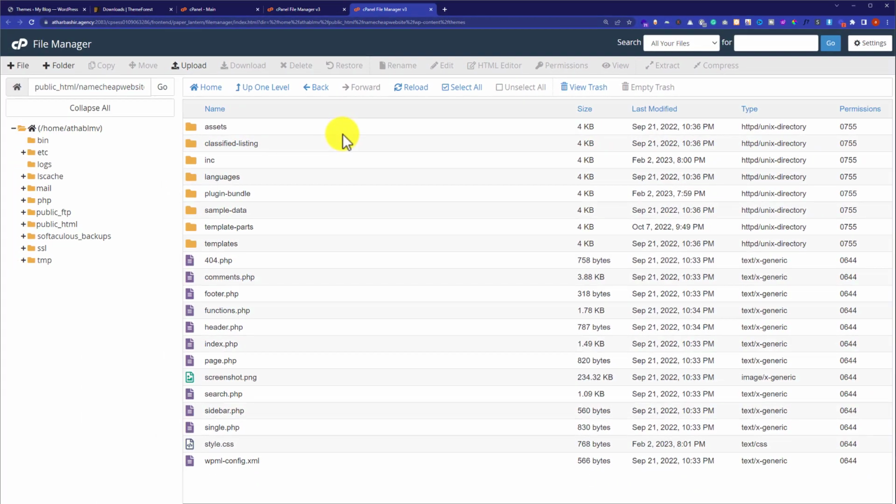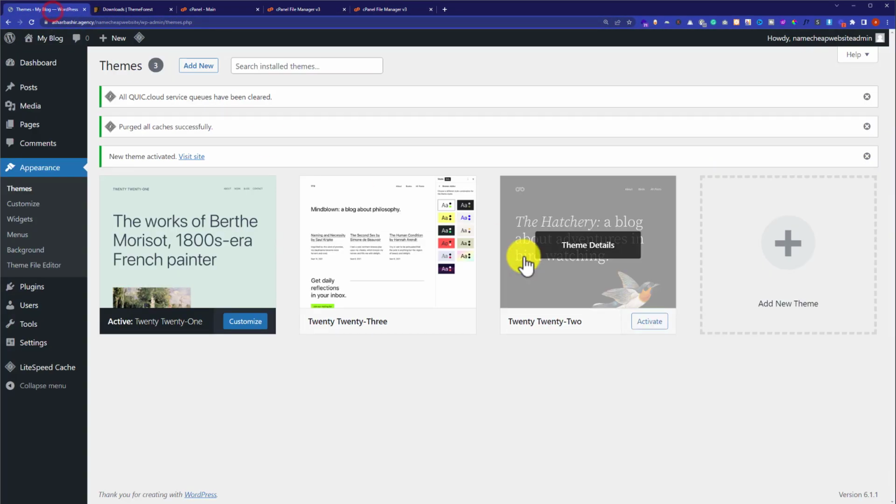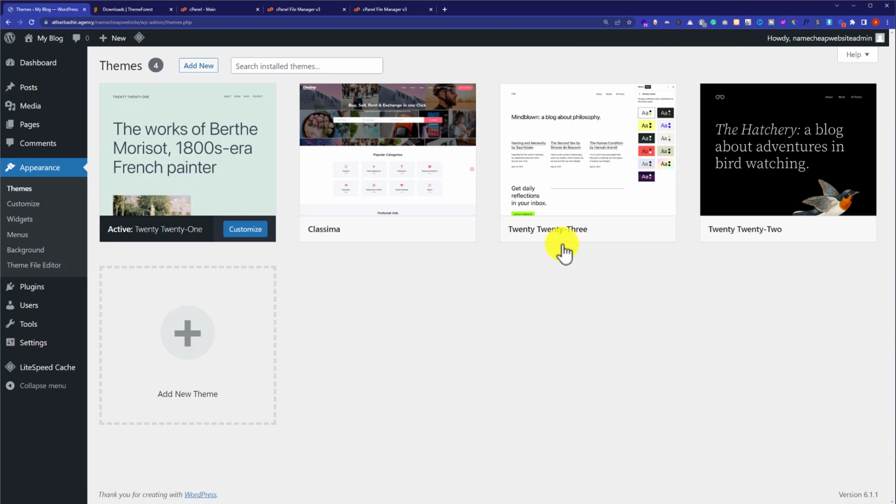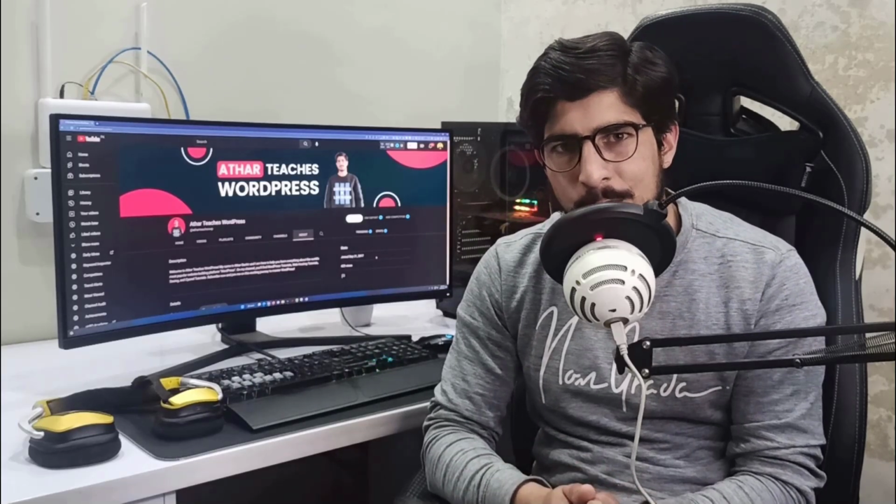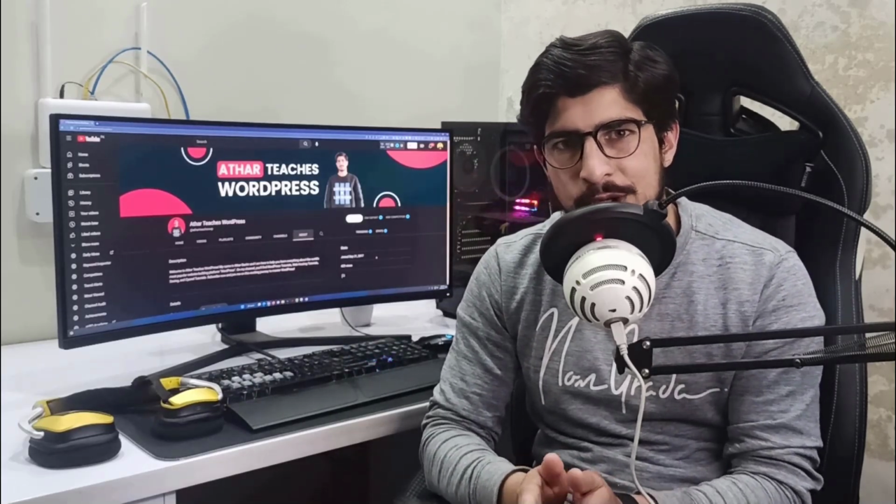Now if we go back to our WordPress website dashboard and then from the top we are going to click on refresh. And here you will see the theme that we have just installed from the Cpanel. So this is how you can download and install Themeforest theme into WordPress.